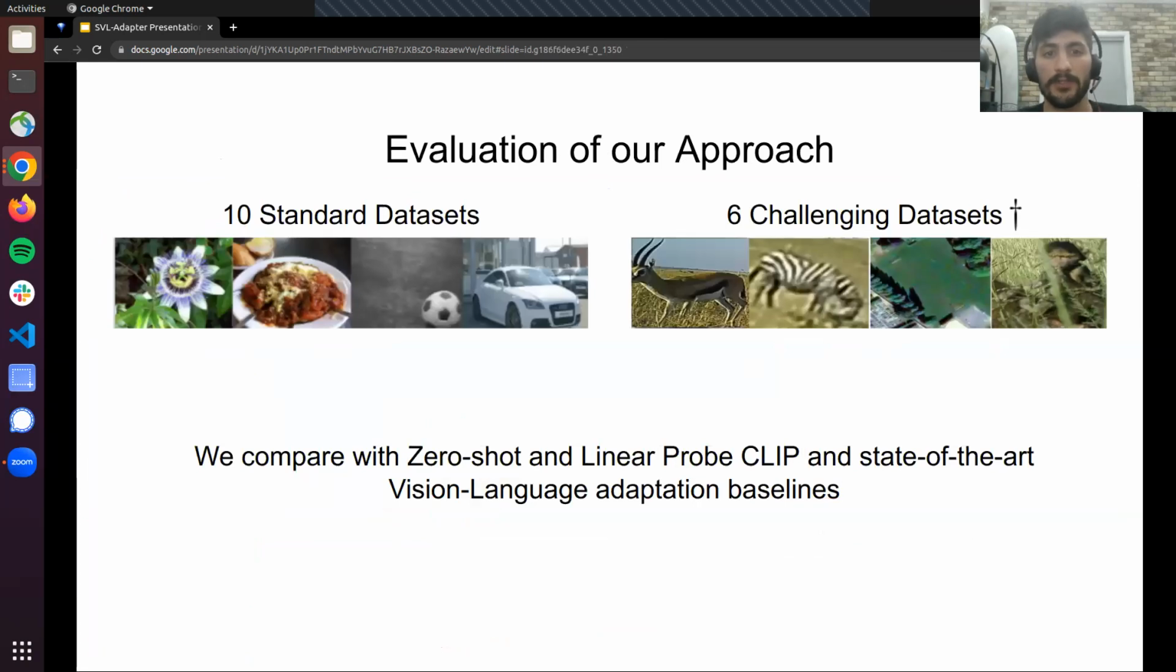Okay, so in order to evaluate the adaptation performance of SVL-Adapter, we introduced 6 challenging tasks mentioned above, along with 10 more conventional datasets typically utilized by vision language adapters. We deployed different amounts of supervision in the form of few-shot learning and compared our approach with zero-shot and linear probe CLIP, along with the state-of-the-art visual language adaptation baselines that are out there.